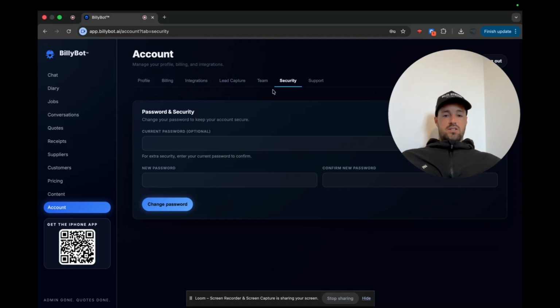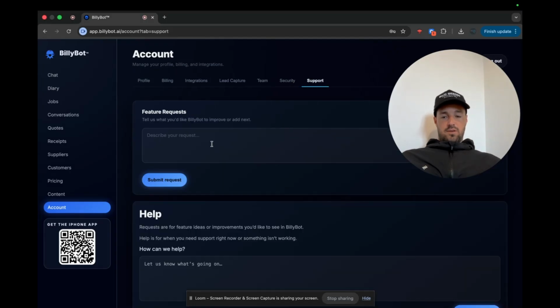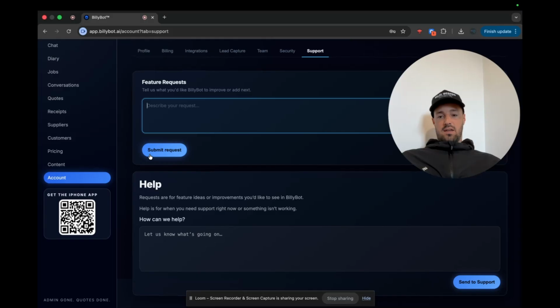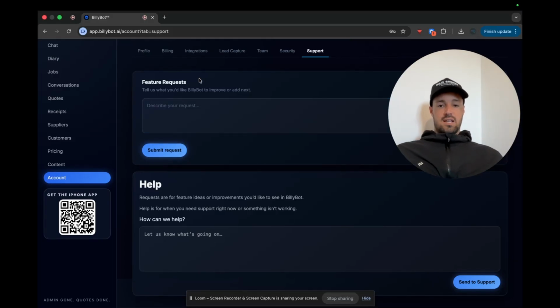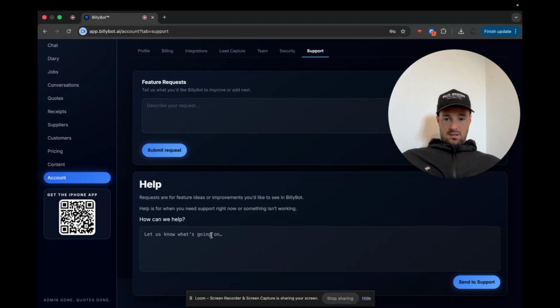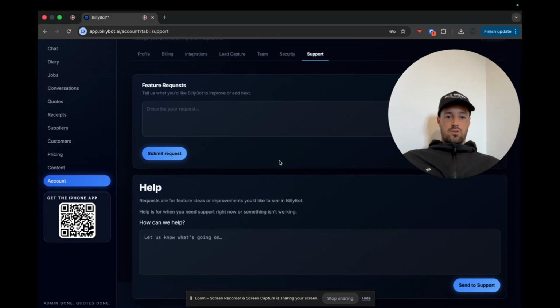Security, just change your password. Support. If you think, oh, I wish BillyBot could do this, you just type in something there. I'd like to see this feature, send it, and then we get like a list of stuff that people would like to see added, and we work our way through it. And then help, if something's going wrong and you want it fixed now, just type a message here. We'll get a message straight away and we can call you back.